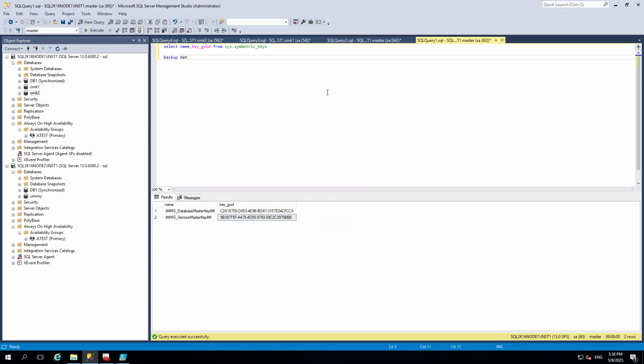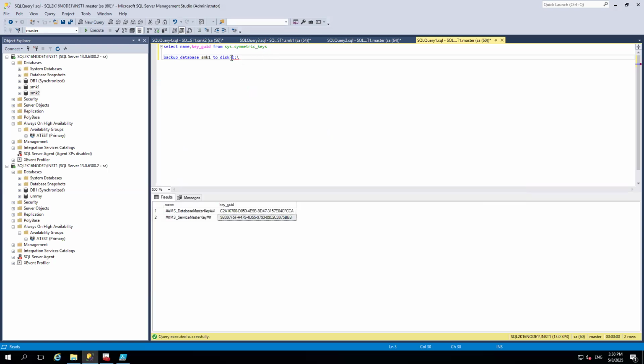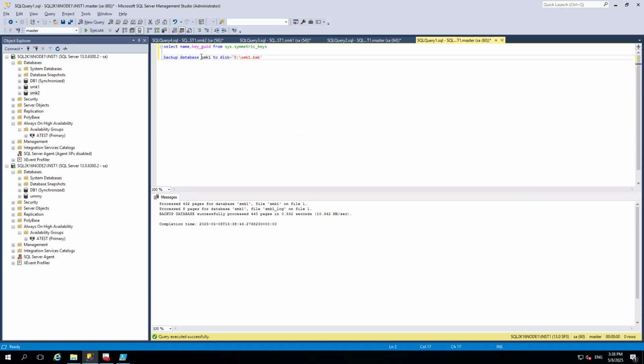Backup database SMK1 to disk equal to, I think we have something by the name backups. I think where is that? Equal and backups. Yeah. Any questions? You can talk now since I'm just doing the backup. Done. That backup log. I'll copy this.